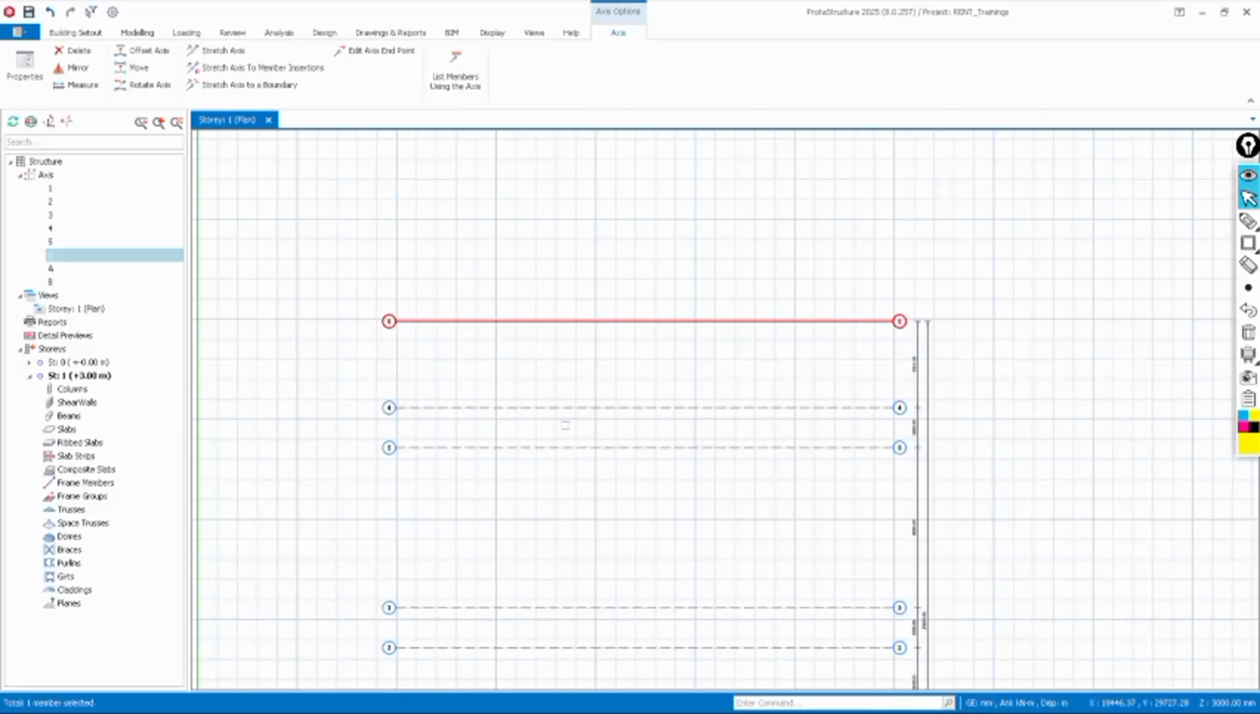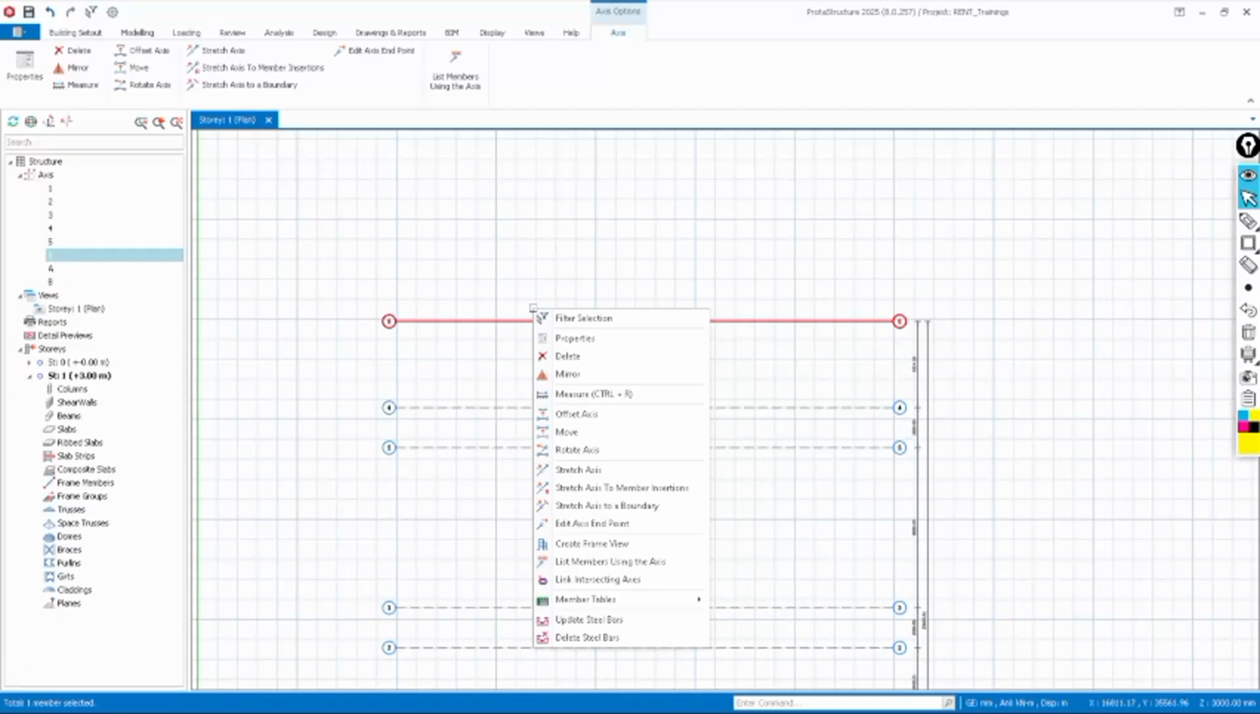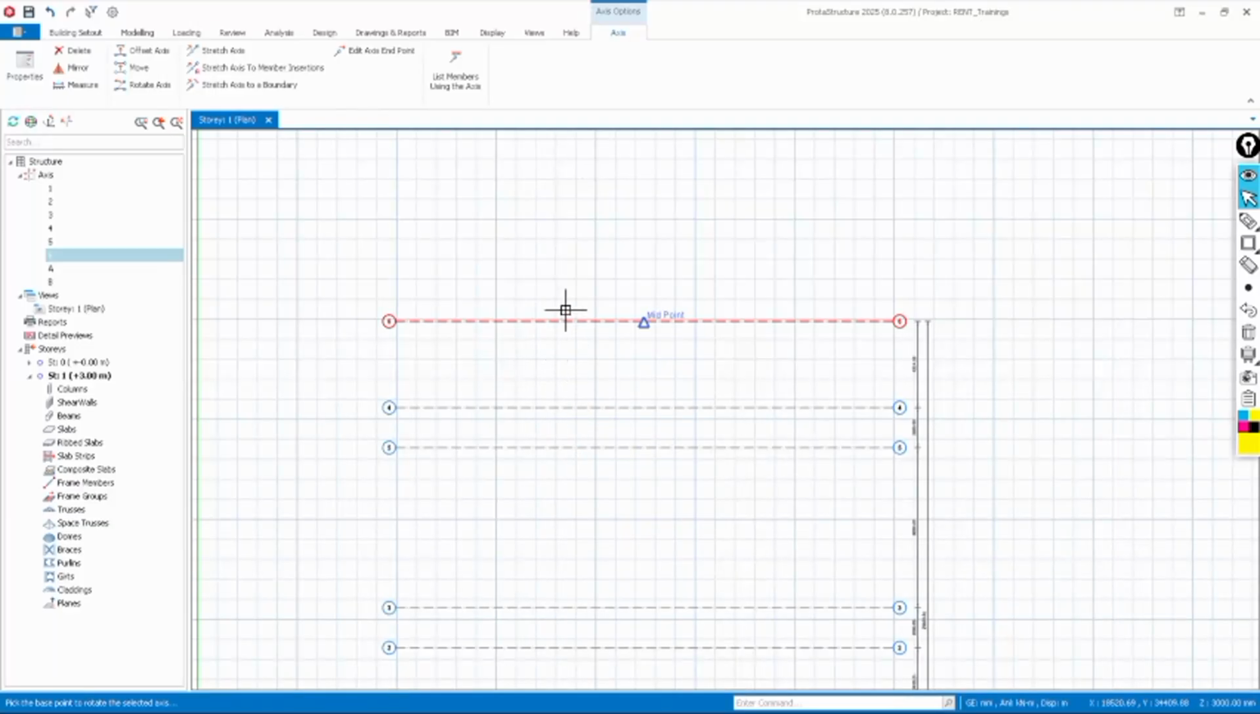Now to rotate an axis, what we can do is just left click to select the axis, and then right click, and then you are going to get the option that says rotate axis. Then click on that, and then select a point which you want to be the pivotal point, that is the point of rotation. So you can choose to rotate from the midpoint or from the end point or anywhere you want. So in this case, let me just say the midpoint. Okay, let me click on the midpoint.